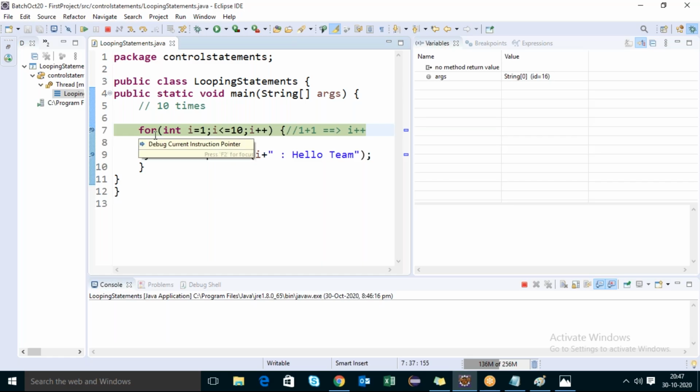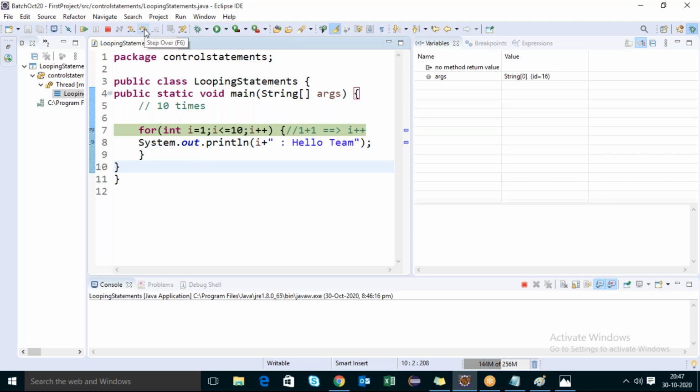The execution has not started yet. It will start execution in debug mode, and it will pause here. Now if you look on top, observe, step into, step over. If you click step over, it will execute and go to the next line. Let's see, remove this line. Okay, I have the 7th line and 8th line. Debug point at the 7th line, debug point at the 8th line. Now let me click step over.